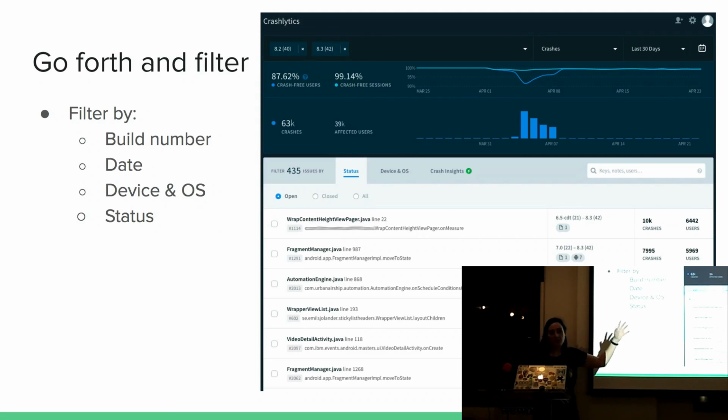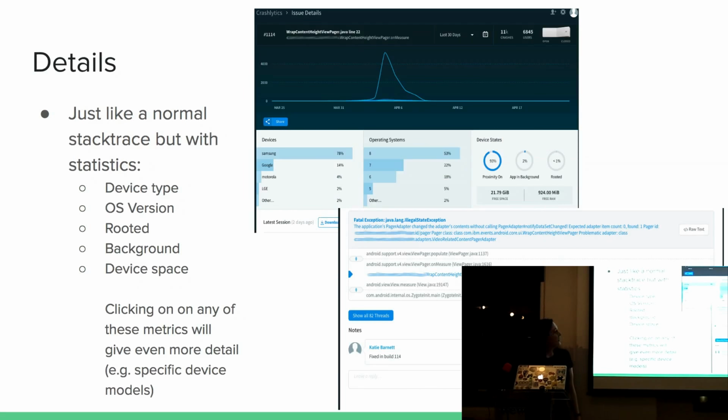You also can do closed and open crashes and see what's going on. Oh, you can also filter by device and operating system as well. So you can then drill down into the details. You're going to get your usual stack trace here with line numbers and all that sort of stuff.